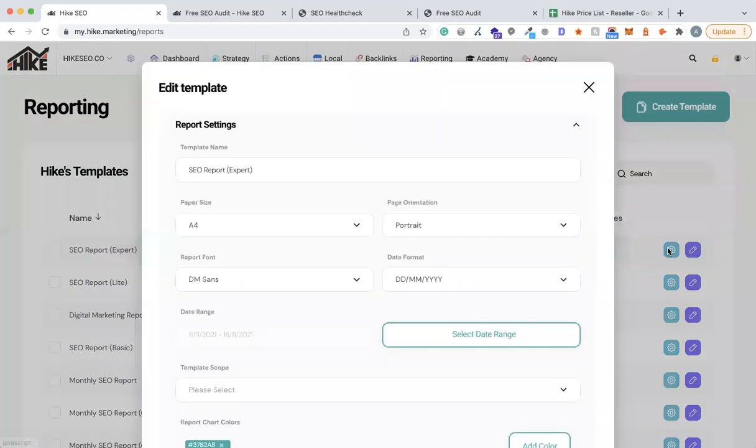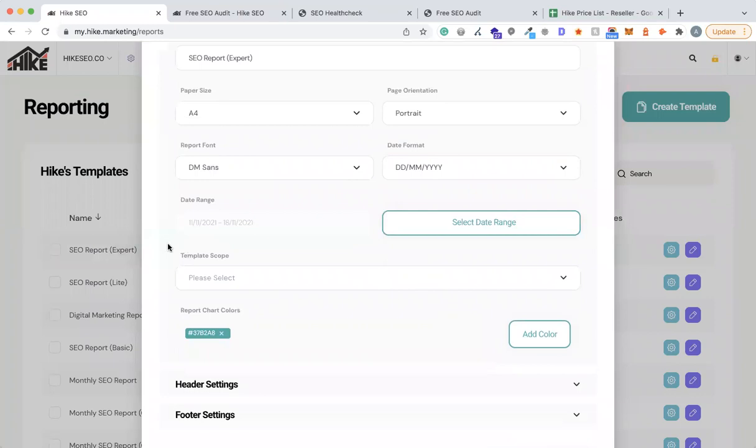Once you've done that, go to the settings of that template and scroll down, and you'll see this little field called template scope. That's the scope in which that template is going to be visible. You'll have two options. I've got three because I'm an admin, but you'll have website and organization. Website means that template can only be used on the active website. So if I set this up as website now, I could only use this template on the HikeSEO.co website within my account. Not ideal if you're an agency, right?